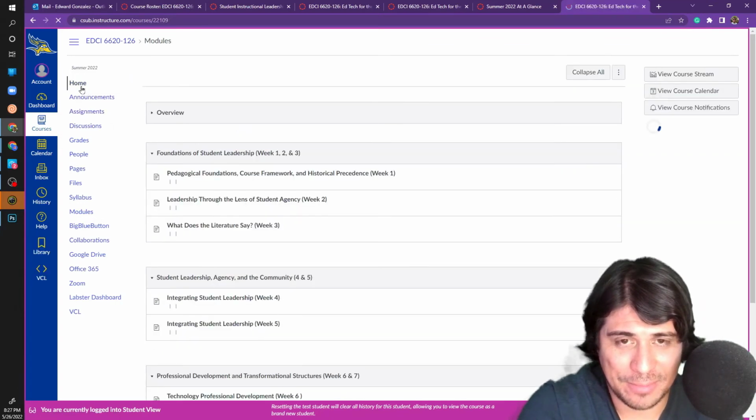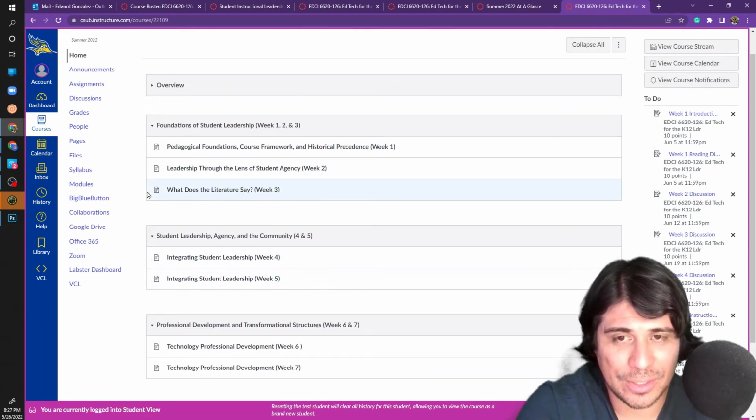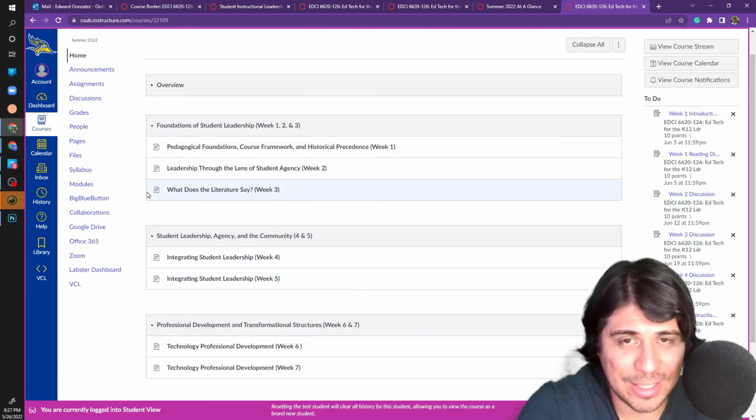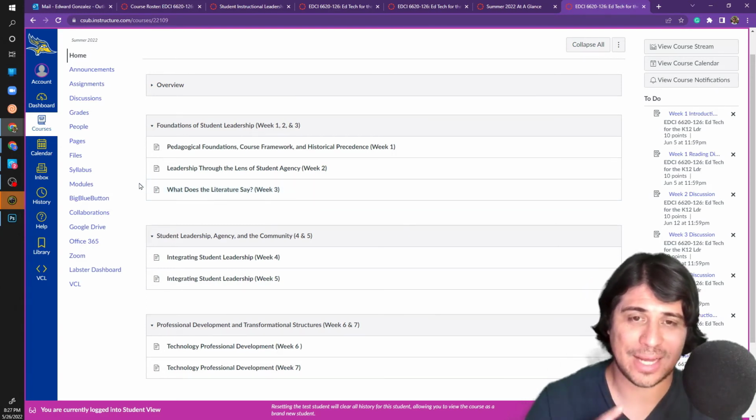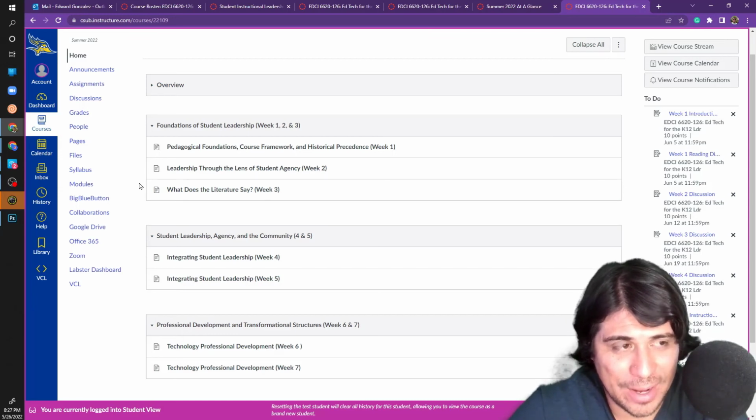And again, it's a cool class. You are going to get a lot of unique and interesting readings, and then you're going to see how all the assignments kind of integrate with each other, and then ultimately create your final signature assignment that you're going to turn in.